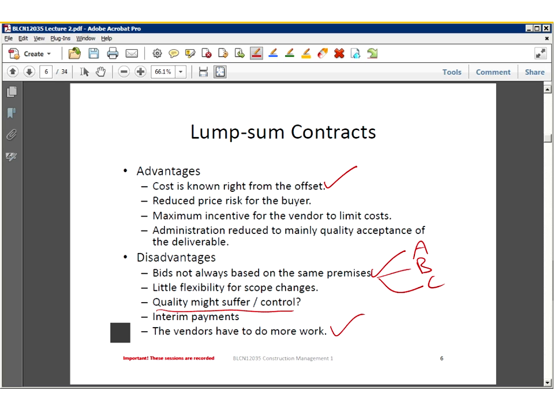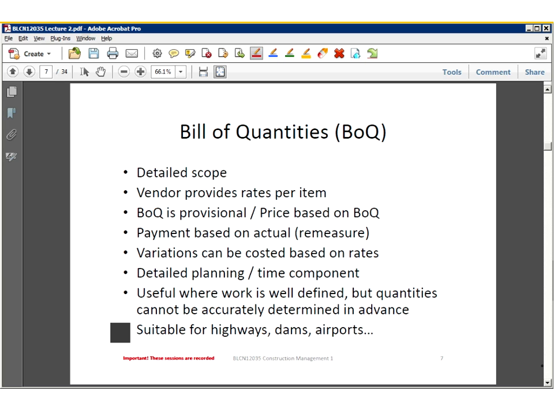Let's move on to the next type of contract. Bill of quantities, very basic. This one is used quite often in the industry. It requires a really detailed scope, even more so than for a lump sum. We also require a lot of time to get the bill of quantities out. So what we need is a good scope, good specifications, and a quantity surveyor to create the bill of quantities before we go out for our request for quotation to the market.